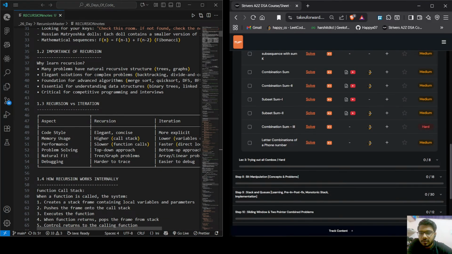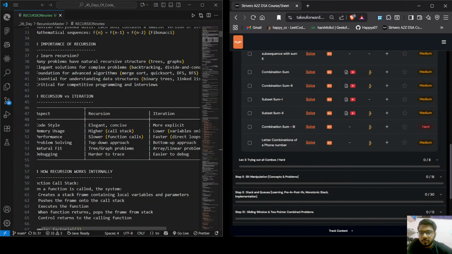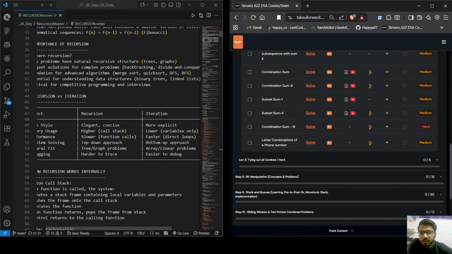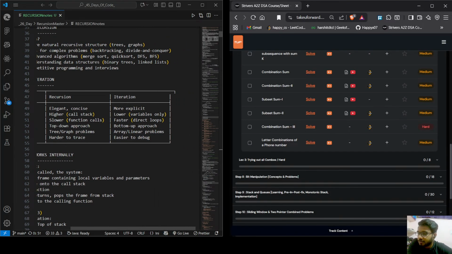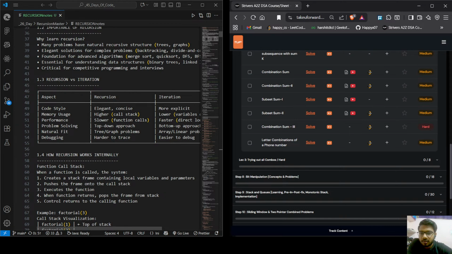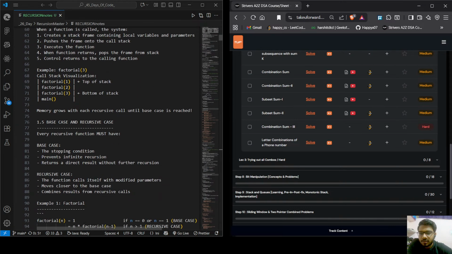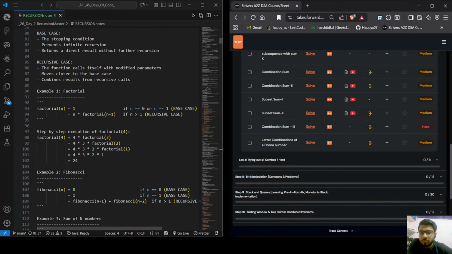Importance of recursion. Trees and graphs use recursion very much. Backtracking and divide and conquer problems use recursion. It is the foundation for advanced algorithms like merge sort, quicksort, DFS, BFS. Essential for understanding data structures like binary search trees and linked lists. Critical for confident programming.